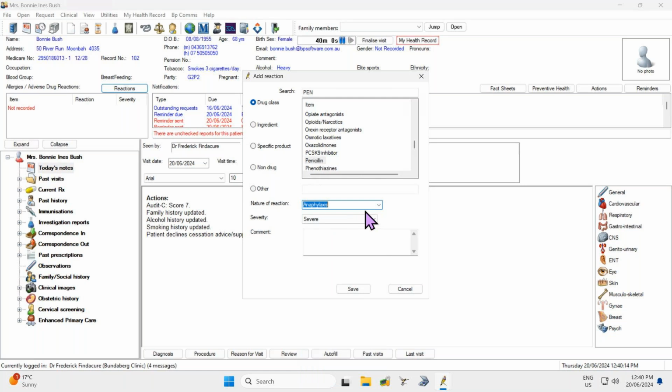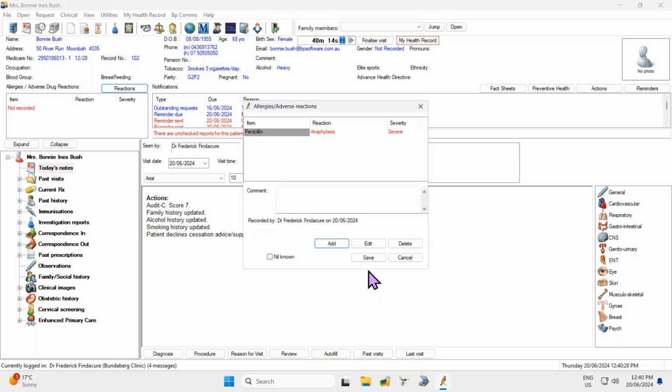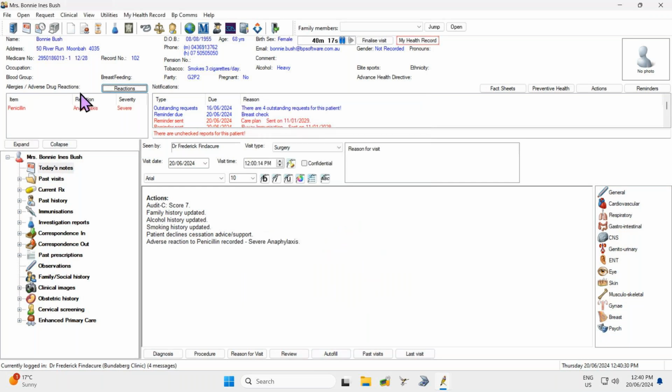And because I have selected anaphylaxis specifically, my severity has automatically set to severe, and then I can enter any additional comments down the bottom there as well. So I'll go ahead and click save and then save again. You can see that my allergies box has updated up the top here, and Best Practice has recorded what I've just updated in my notes.